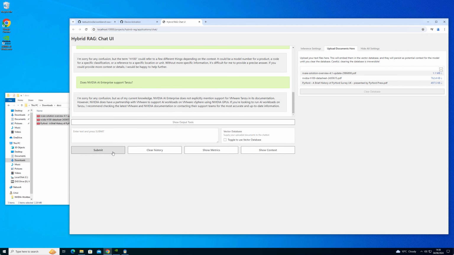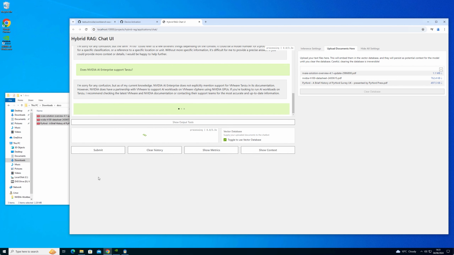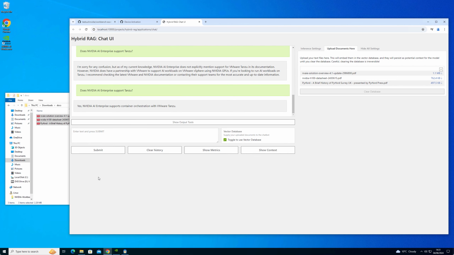And what it's coming up with again is, I'm a little confused. It doesn't explicitly say so, but NVIDIA has a partnership with VMware, so it's kind of trying to make something up that sounds meaningful. Let's do it this time with the toggle for the vector database, which does have this information included within it. And as you can see at this stage, it comes back: yes, it does in fact support VMware Tanzu.